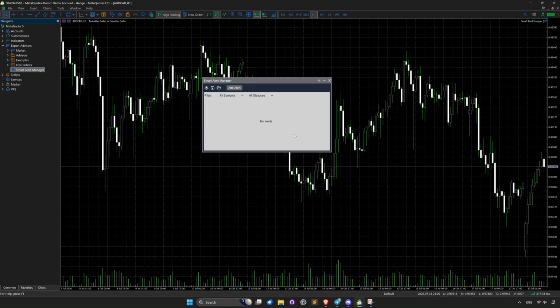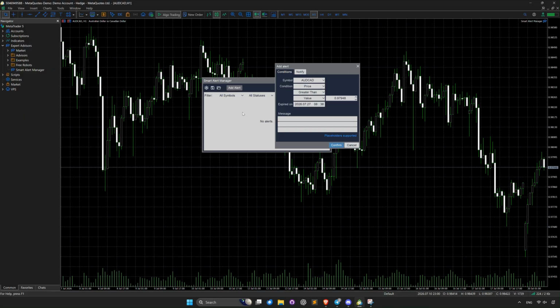This is the main dashboard, where all of your alerts are displayed. At the top, you'll find several filters to help you quickly find specific alerts. To create a new alert, simply click the Add Alert button. This is the Conditions tab, where you define the alert rules. First, select the symbol you want to monitor. Next, choose the condition. Right now, you'll only see the price condition because there are no indicators attached to the chart yet. Later in this video, I'll show you how additional conditions become available when indicators are added.